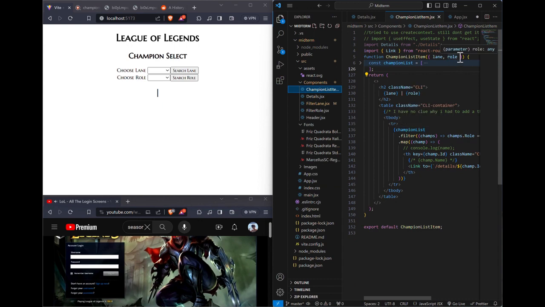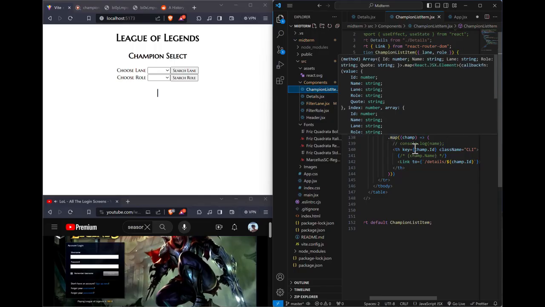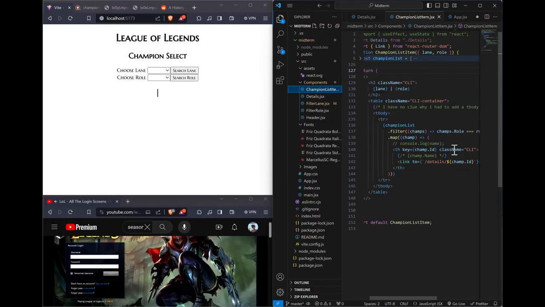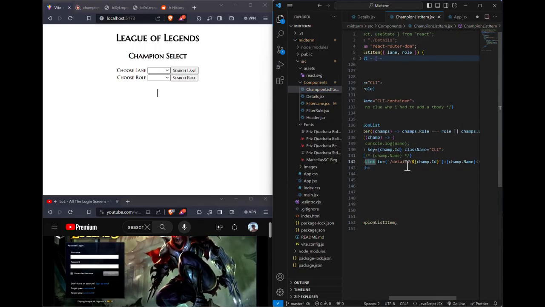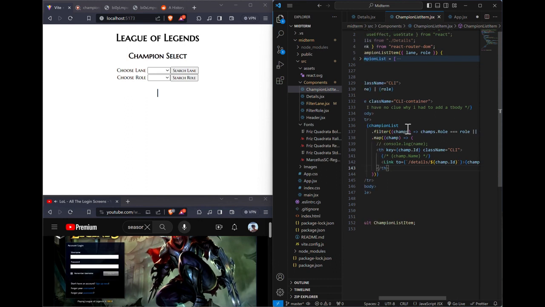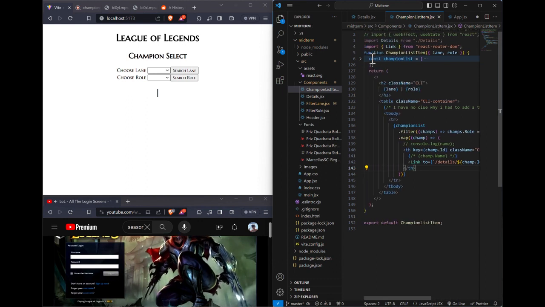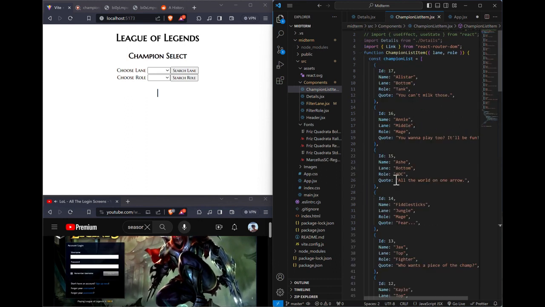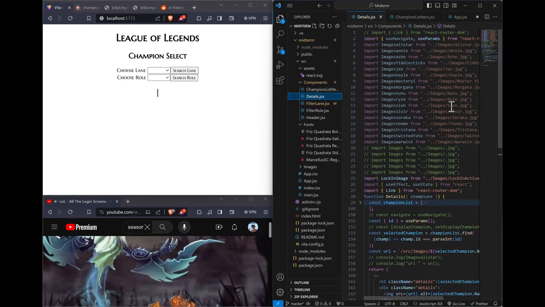Going through champion list item, which takes in a lane and a role. A simple map of the name as well as a clickable link, which will bring you to details based on the ID of the champion, and then the ID of the champion again was based on the release of the champion. Now details, quite a mess, similar to the way I did my champions list.